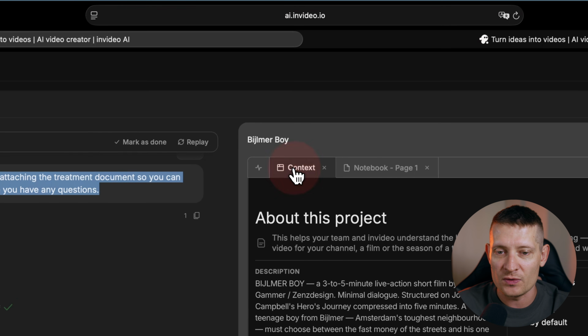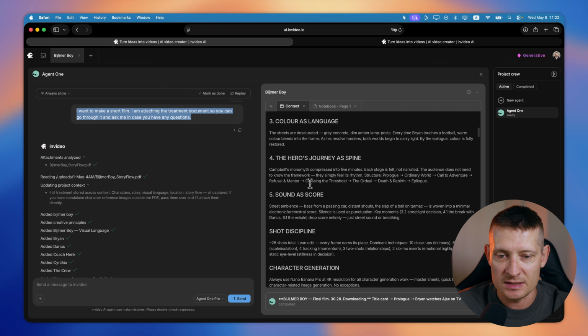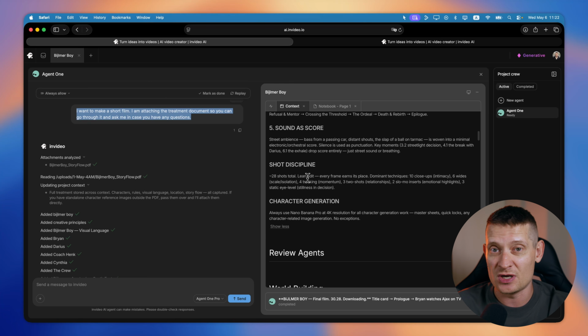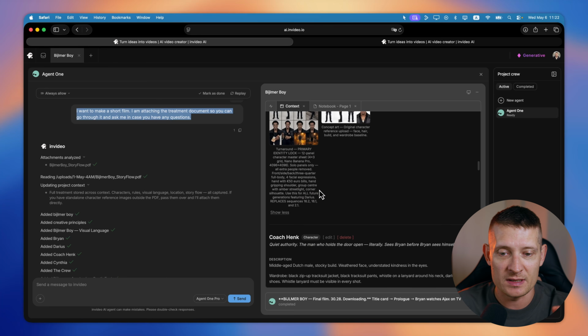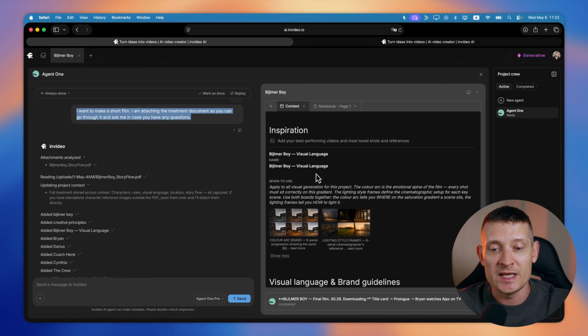So when we go to context, here is all the information about my project. When I scroll down here, you can see it. It has the characters, it has the hero journey, it has everything, which shots we're gonna use. Everything is in a document, and all the characters that I have is also here. So this is basically the document I uploaded. Then we also have the locations, and this is what the AI generated actually. So this is after it.